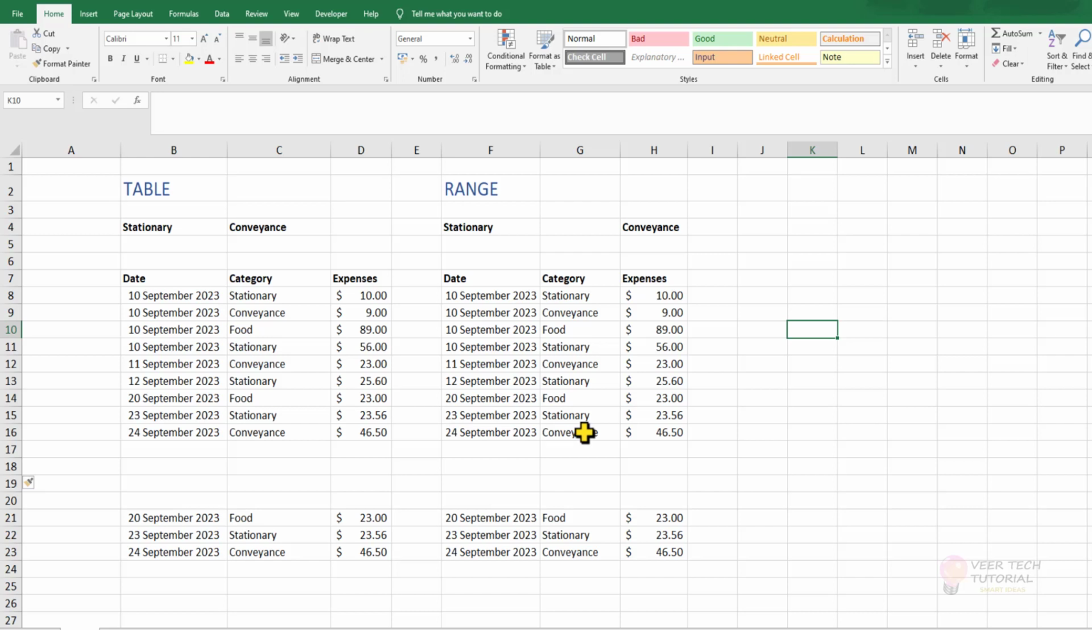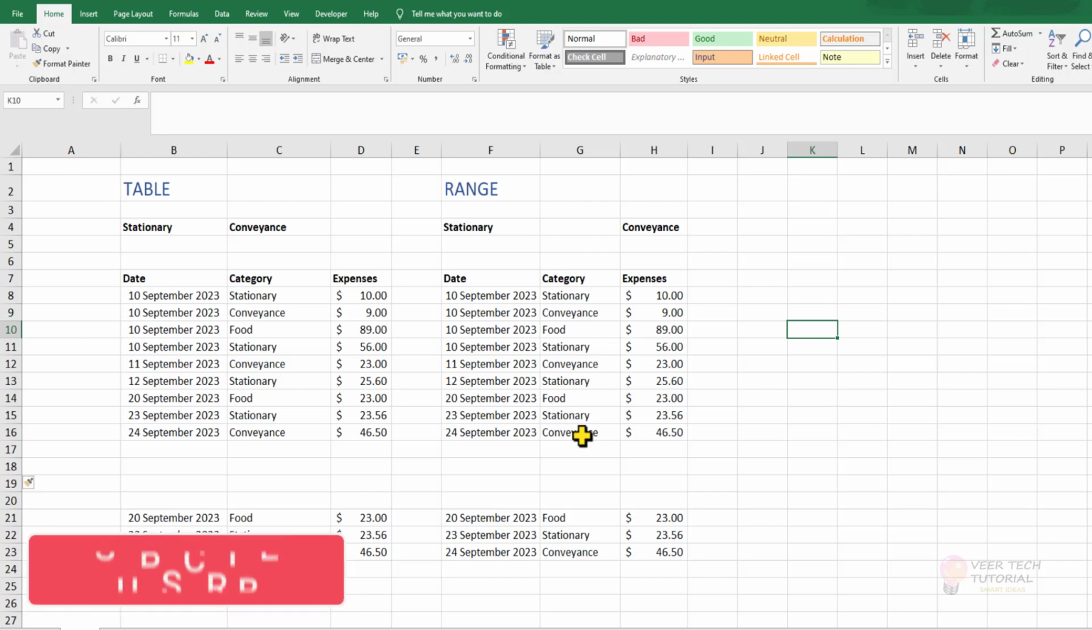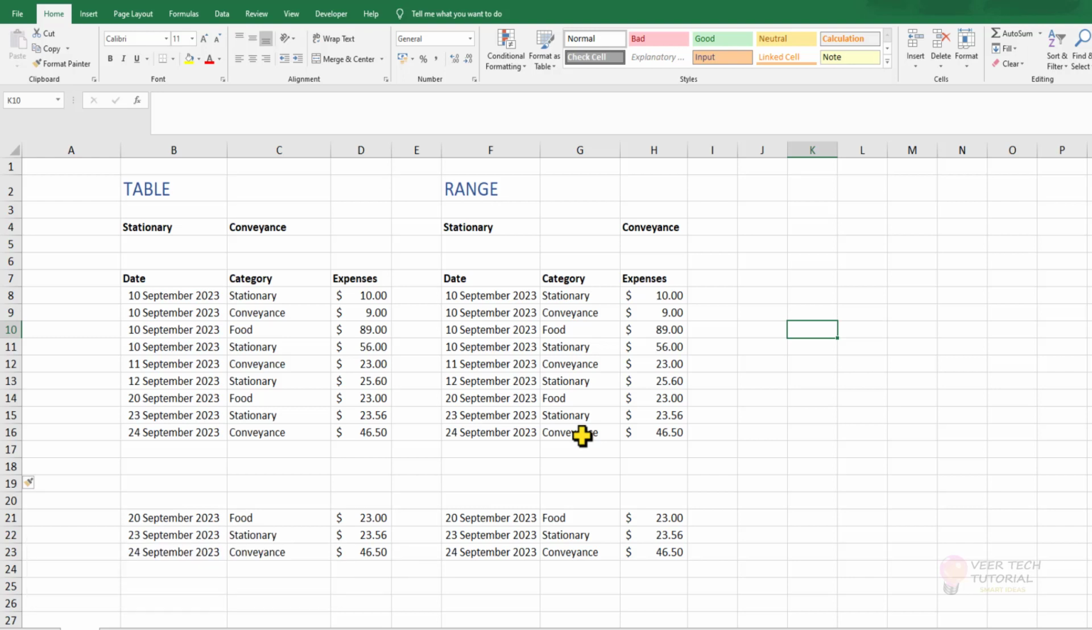So in this case, we can use the table function of Excel, which is very nice to use with a large amount of data. There are a lot of benefits which I'm going to show you in this video.